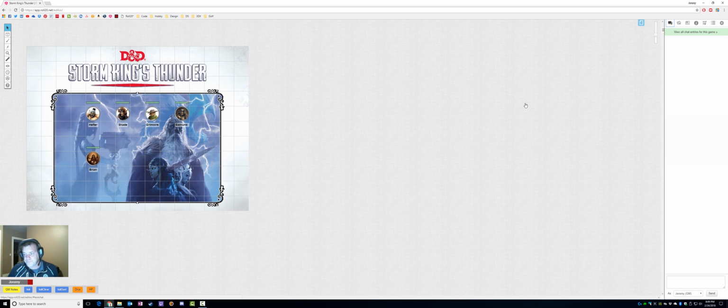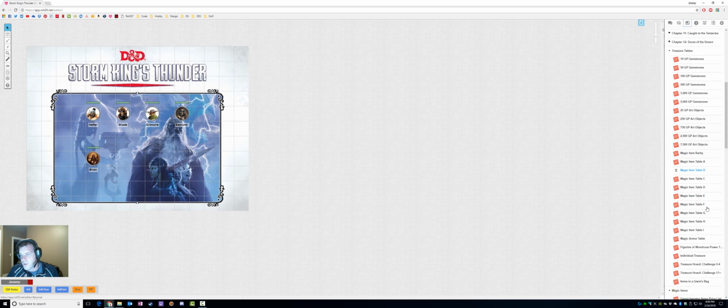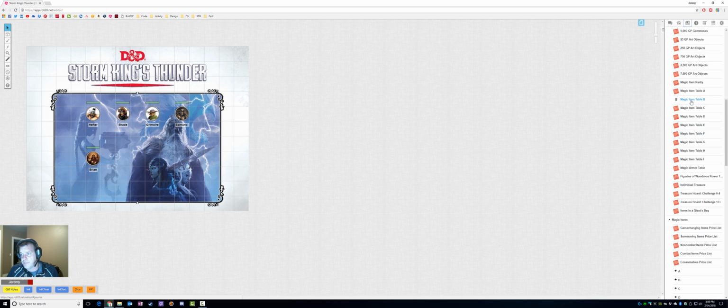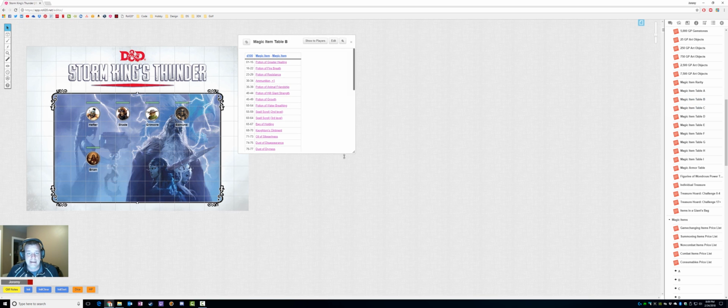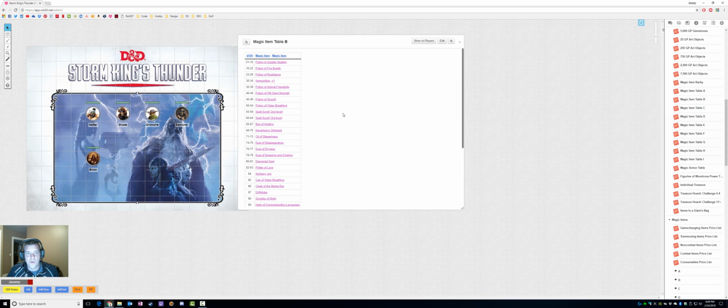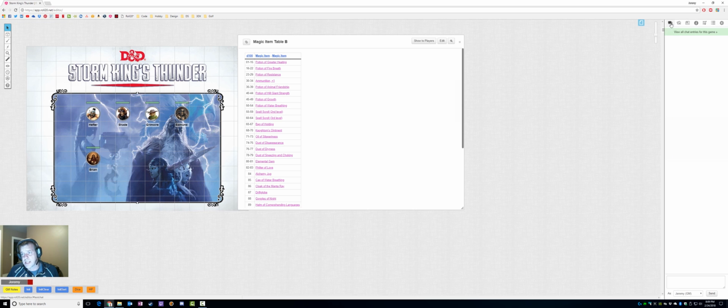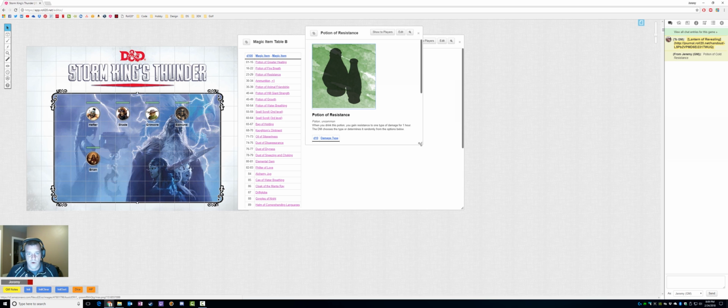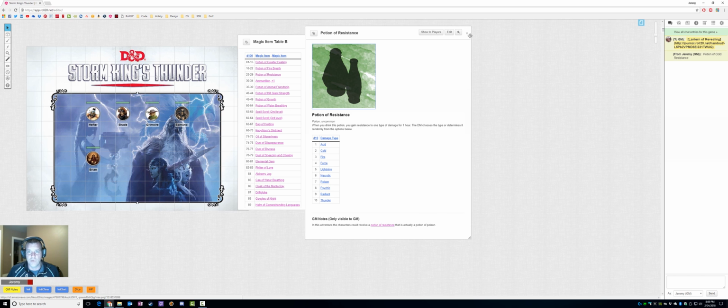There we go. Slowly but surely we will come back online. Okay, so magic item table B. And so now when I click this, here's the thing you'll notice. Just turning the mod on didn't make it all magically work. So you'll notice this still doesn't work. But this one here, that does. Oh, look at that, a potion of cold resistance. Oh, I've seen this before.